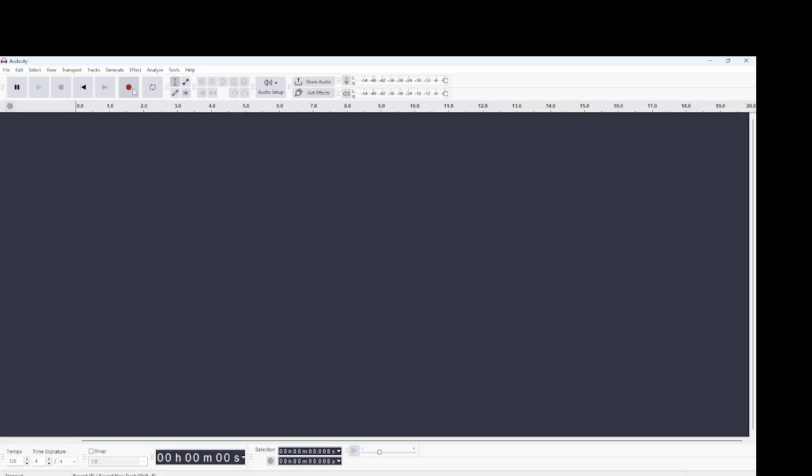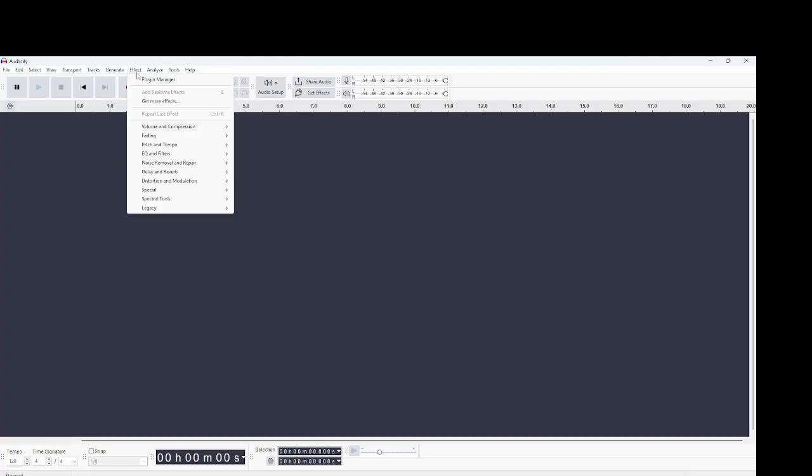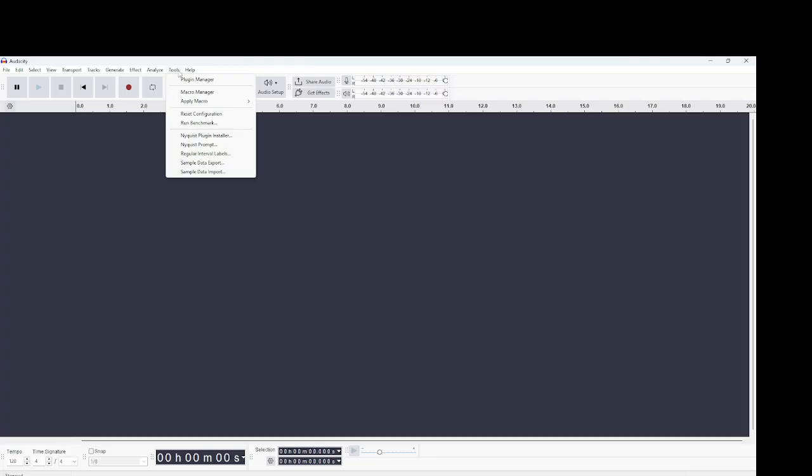This interface contains all the essential tools you need to record, edit, enhance, and export audio in Audacity. That's a quick overview of the Audacity interface.